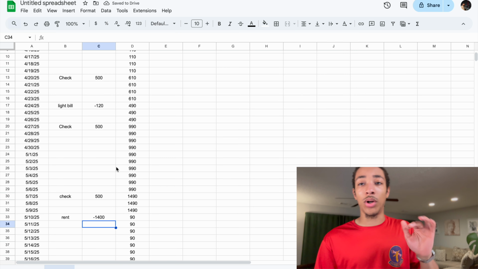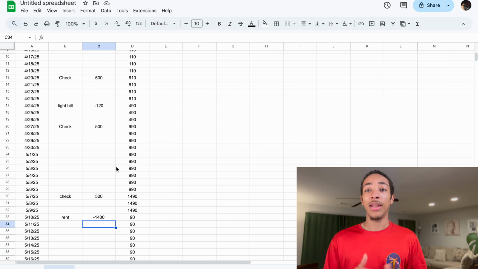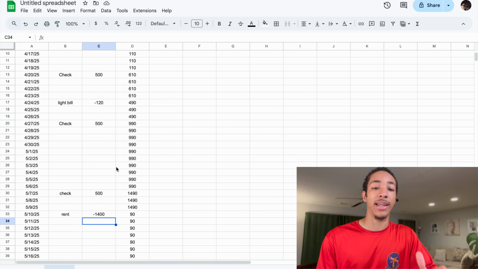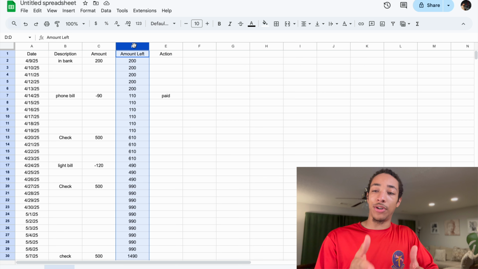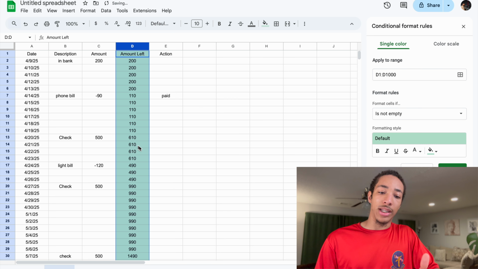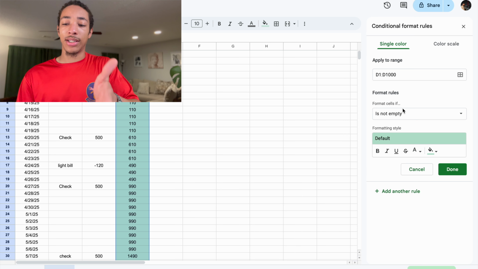Now, let's say you want this to tell you, hey, when I get to a certain level in my bank account, or if I go negative, I want it to be known. I want this to tell me that I'm going negative. What you're going to do is click column D, wherever you have your amount left, and go to Format. Then once you hit Format, you're going to go to Conditional formatting. So this is going to apply to everything that's in column D.